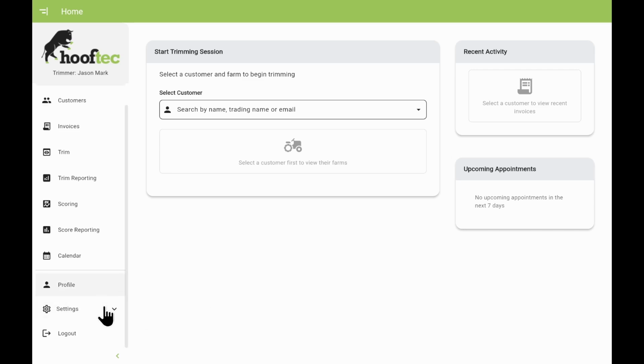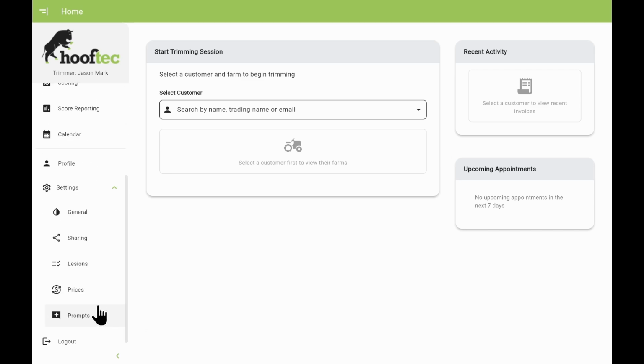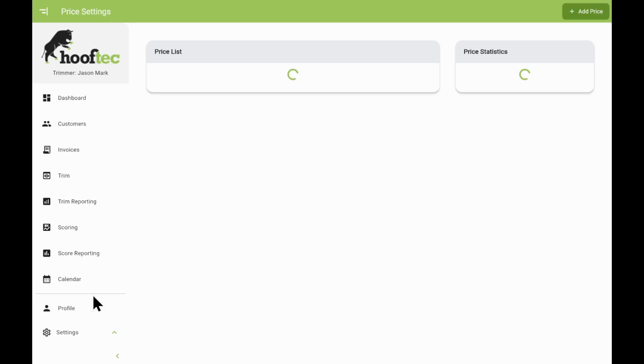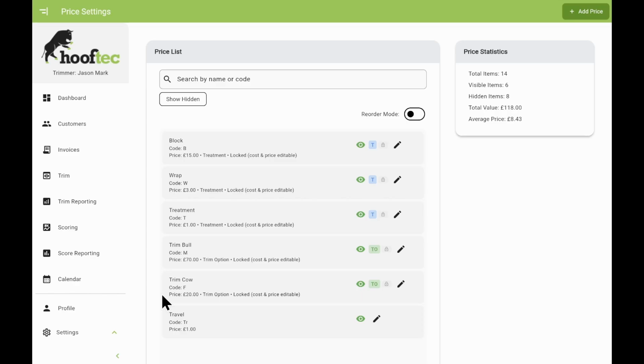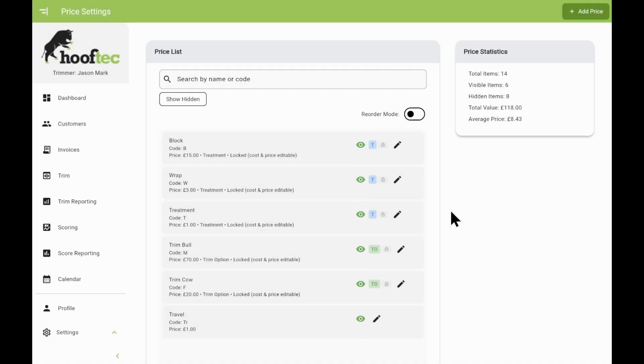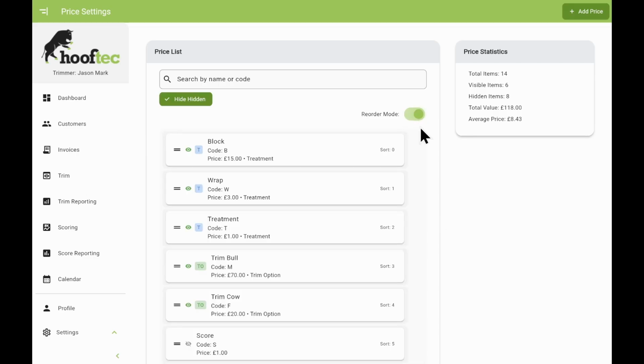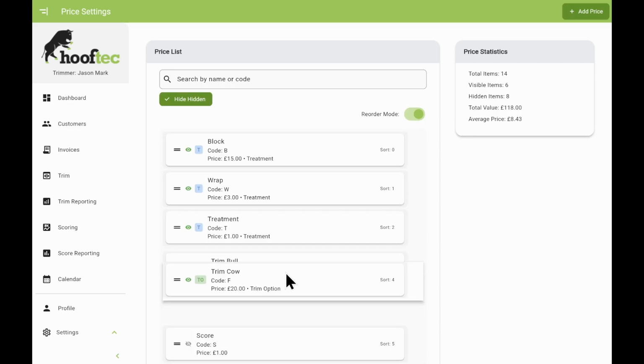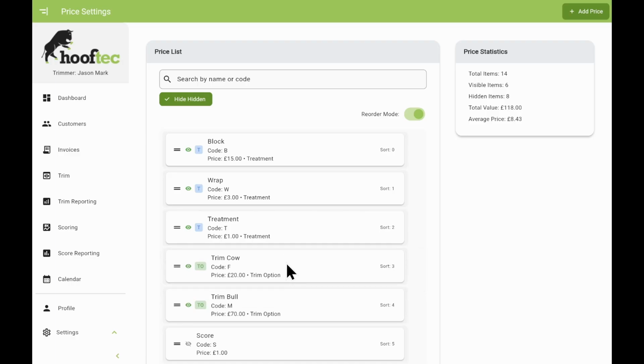Let's now take a look at the prices settings and how they affect the trim screen. There are several prices defined in the app by default. You may want to add to these over time. We can hide and show prices in the same way we saw for lesions. Prices that are hidden will not appear on the trim screen. We can also reorder prices in the same way as lesions, to affect the order that they render on the trim screen.